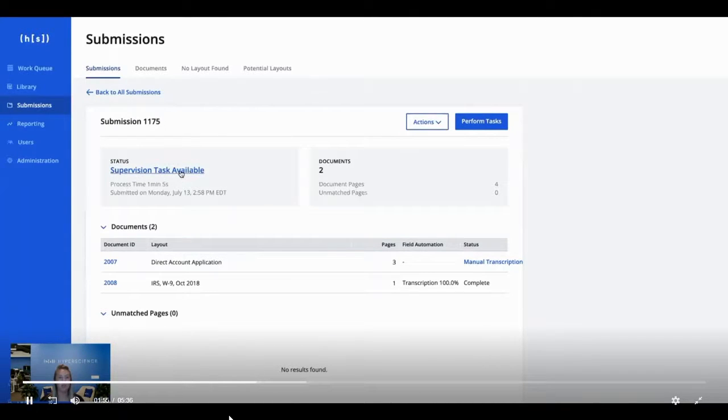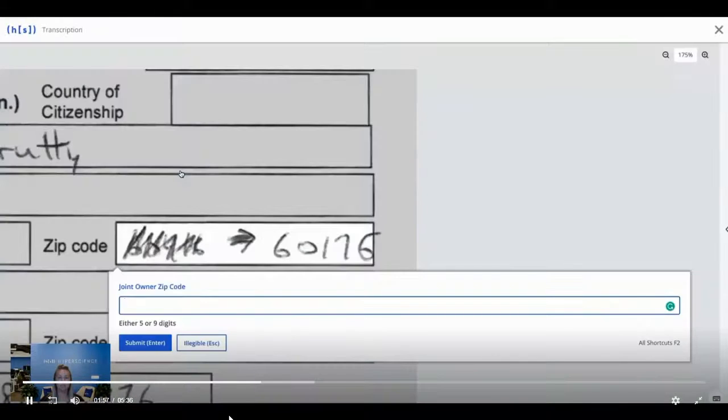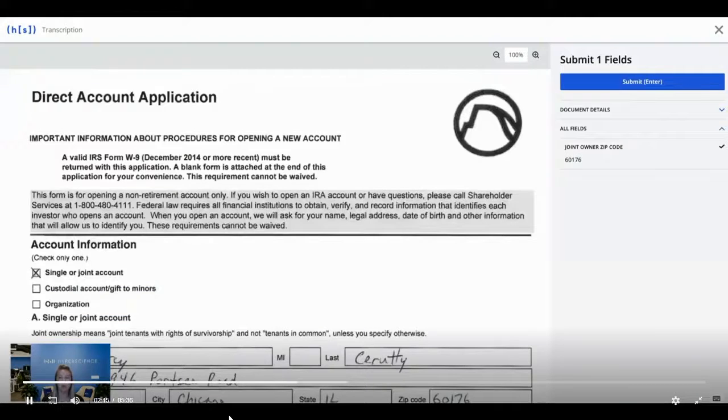So we'll go ahead and start with the supervision tasks. You can see that the user interface is built directly into our platform. It's very user-friendly. We get a zoomed-in image of the field that the machine needs help with, and then we get a blank text box to go ahead and assist the machine. So I'm going to go ahead and type in 60176 and hit submit. We're done with the first document.